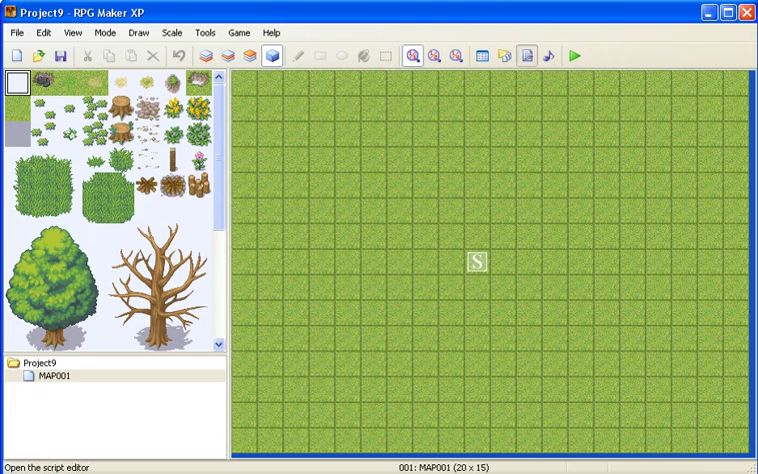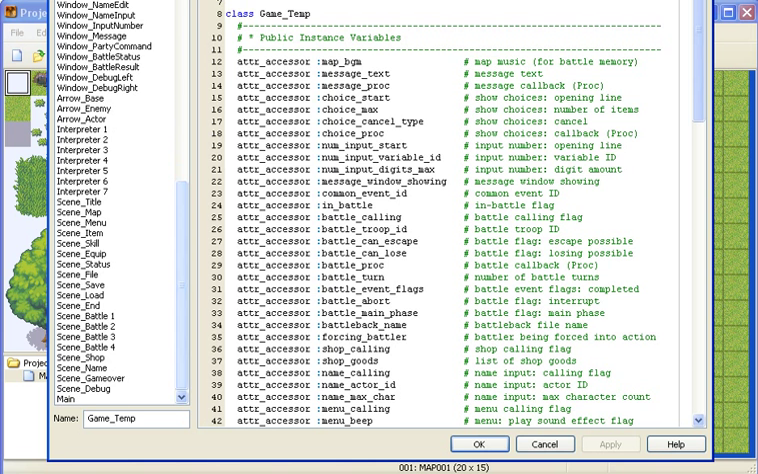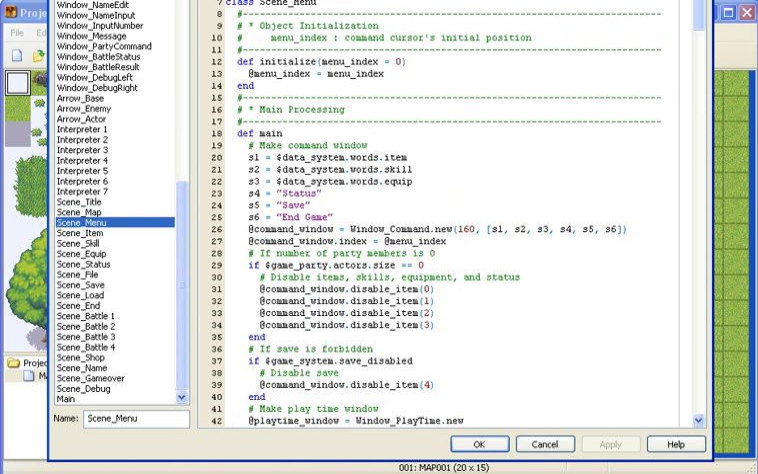Then go to the script editor, scroll down to Scene Menu. When you open it up, you'll see that in the beginning you'll get S1 to S6, these commands here. So let's say we want to add 3 more options to the menu. Let's put them after the status, and put the save at the bottom.